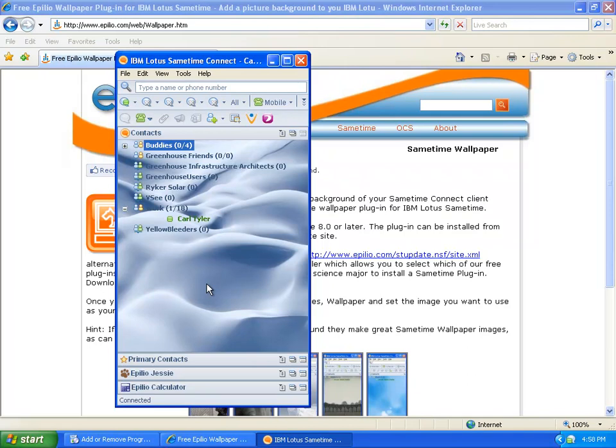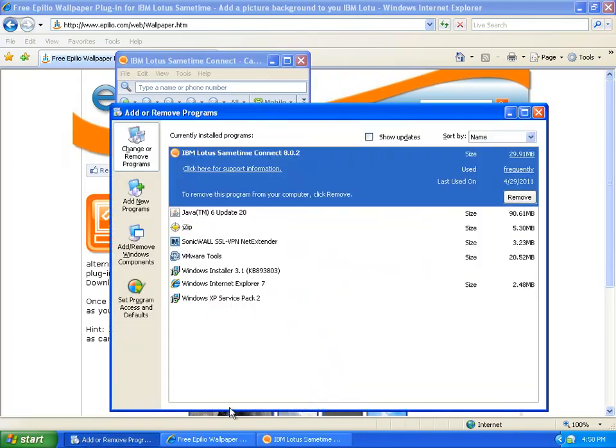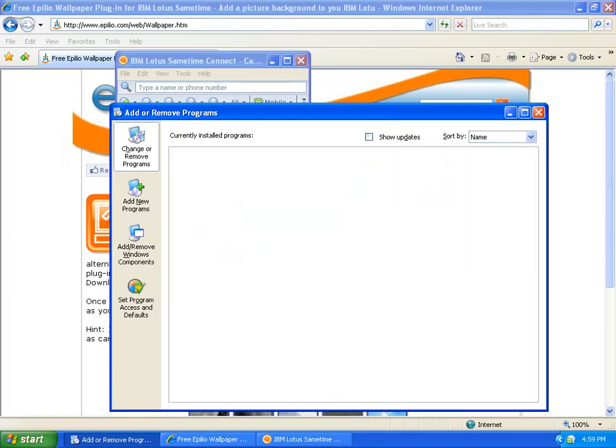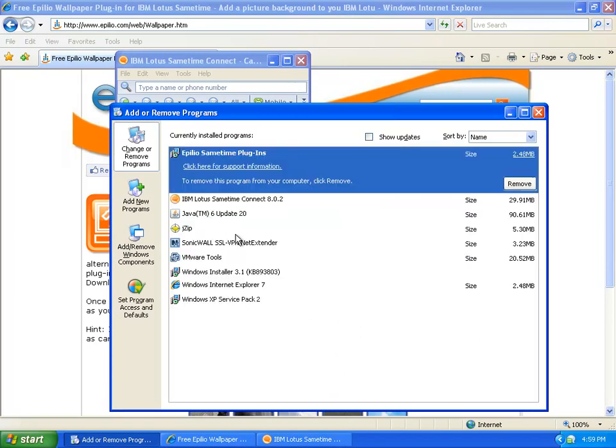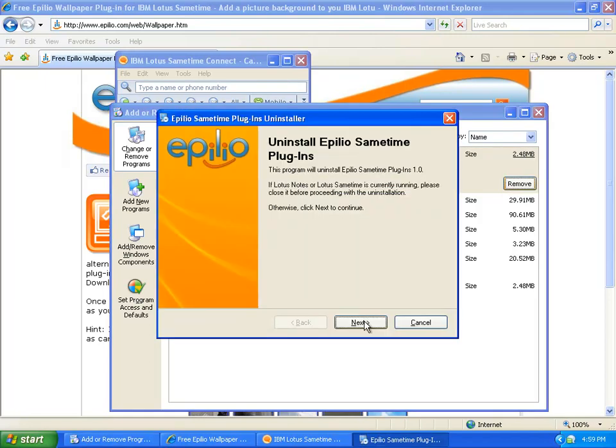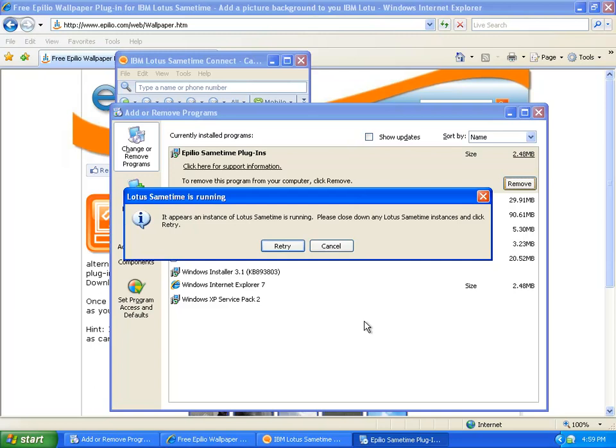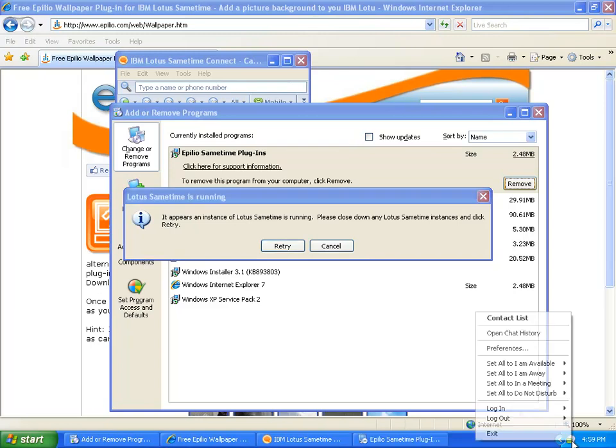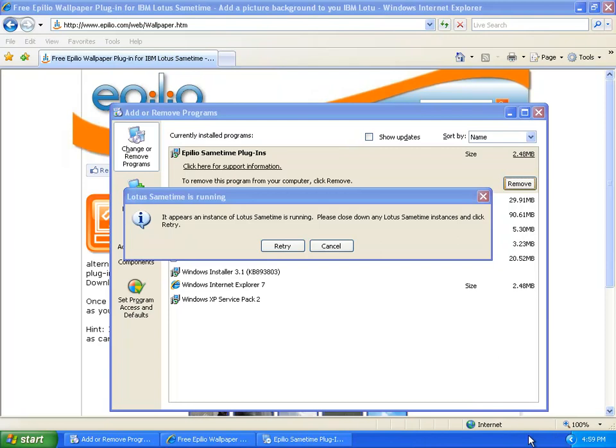Now, when it comes to uninstalling the plugins, it's also just as easy. You go to your Windows Add Remove Programs, and in that list, you'll see that there's the Epilio Sametime plugins. Click on Remove, and then click Next. And if Sametime or Notes is running, it will actually inform you that you need to shut that down. So let's just quit and exit from Sametime.